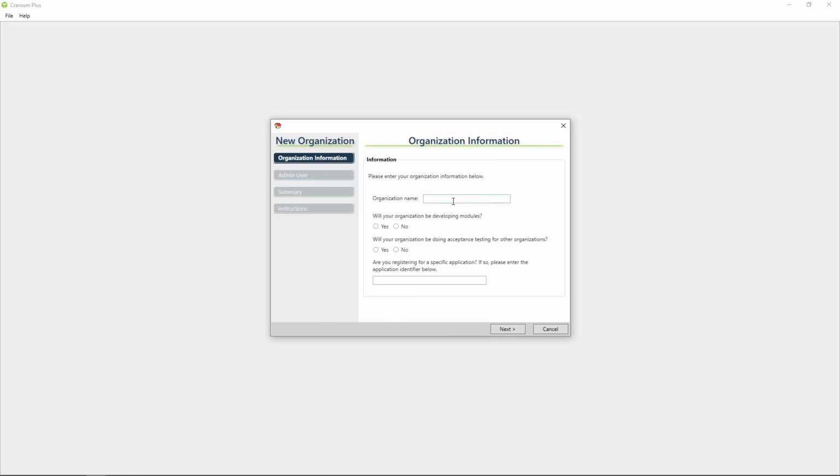Once you're here, it's going to ask you for an organization name. Now here you can put your company's name, or if you're an individual, you could put your last name, or some people like to put the first letter of their first name plus their last name combination. So for this demo, I'm just going to go ahead and do a demo ABC.